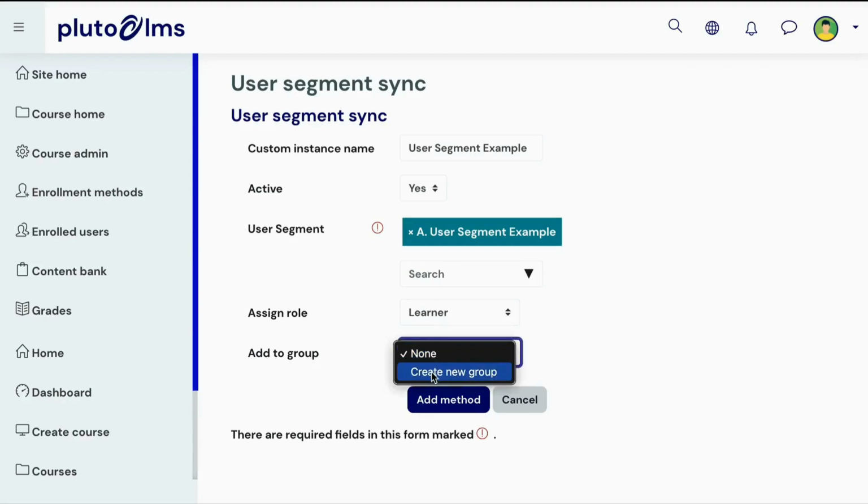Finally, to ensure that the segmentation created at site level by user segments is maintained in your course, from the Add to Group dropdown, select Create New Group. This will create a course group with the same name as the user segment and will automatically add all users from the segment to that new group.